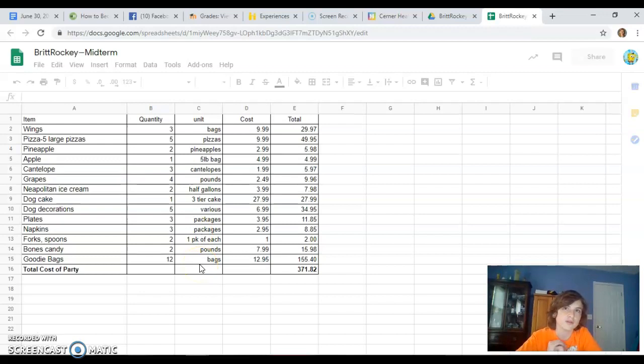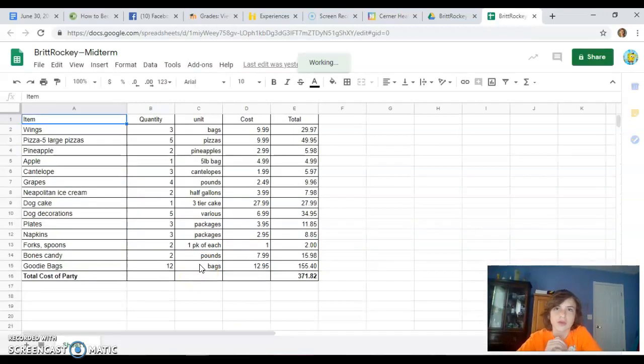The next thing I did was take all of the things from the Google Docs and put them into Google Sheets. I wanted to figure out how much the party was going to cost. In the first column is the items we need to buy. In the second column is the number of things we need.